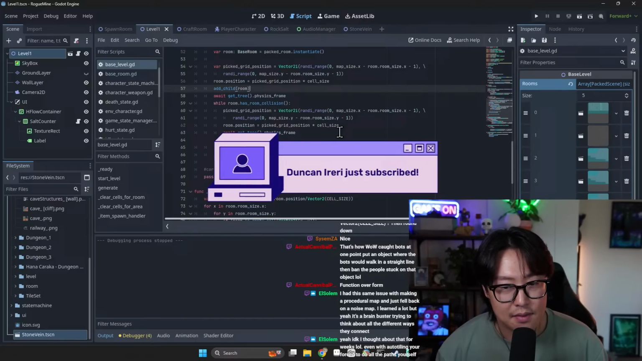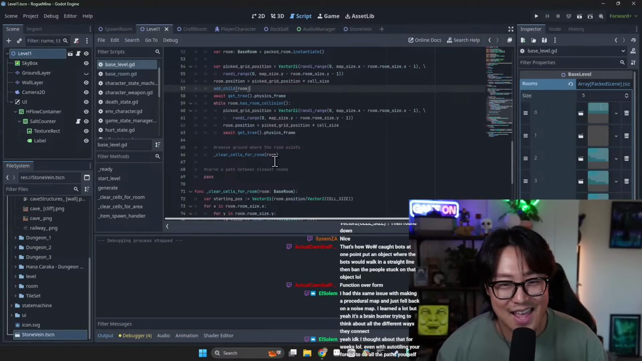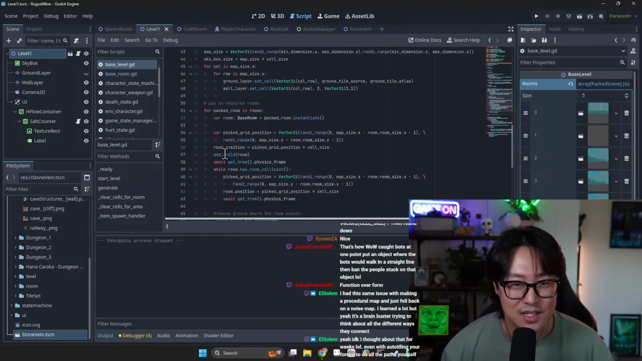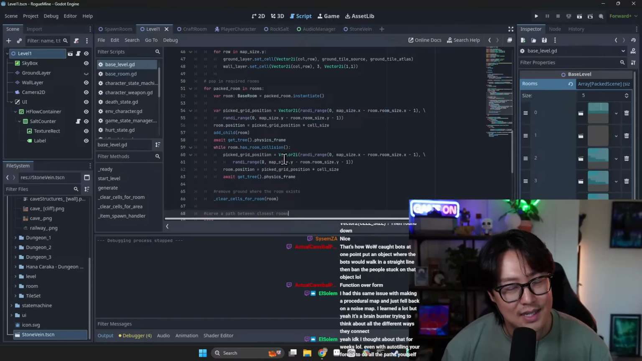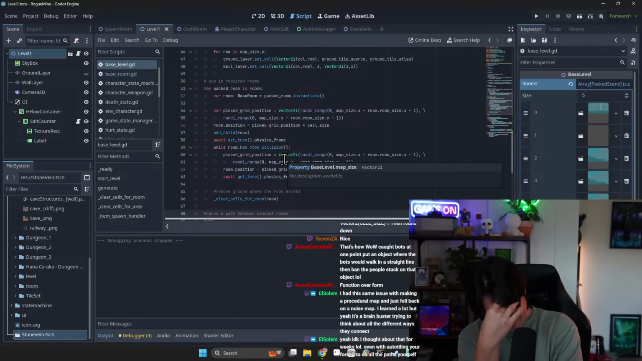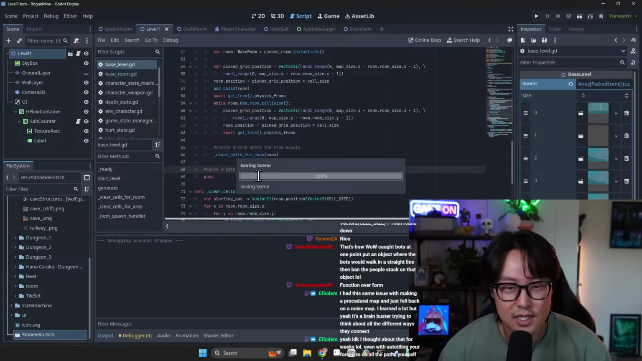I'm just going to carve out a path from one room to another. Just straight up. Yes, and then see what happens. We're going to carve out a path for each. Okay, so each room is going to connect to two other rooms.